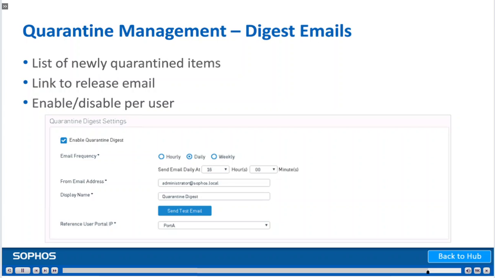The Quarantine Digest email contains a list of newly quarantined emails that have been quarantined since the last digest. When enabled, the firewall can send the Quarantine Digest on a selected frequency, either every set number of hours, daily at a set time, or only on specific days at a set time. For each email in the Quarantine Digest, there is a link that can be used to release the email. Please note that the Quarantine Digest will be created in the language which is used within the web admin.